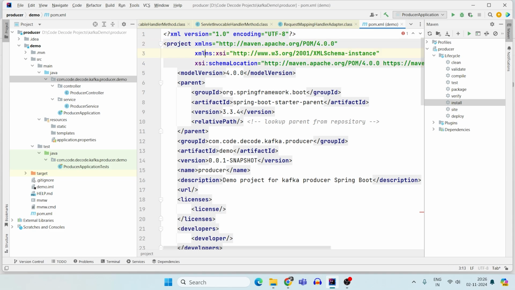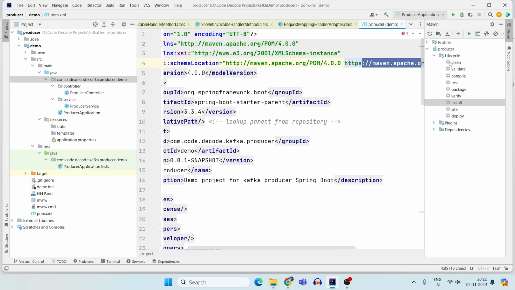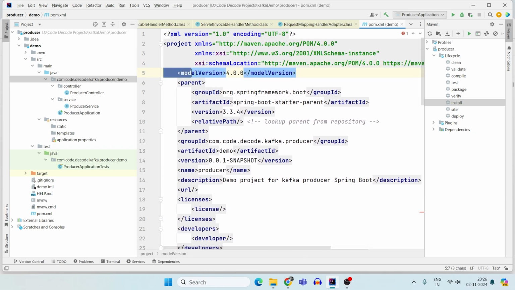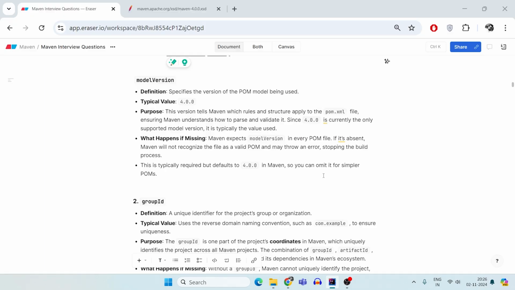It has three attributes: xmlns, xsi, and xsi:schemaLocation, where the XSD is present, where you can see what all elements are allowed in your POM. The next important thing is the model version. What is this model version?